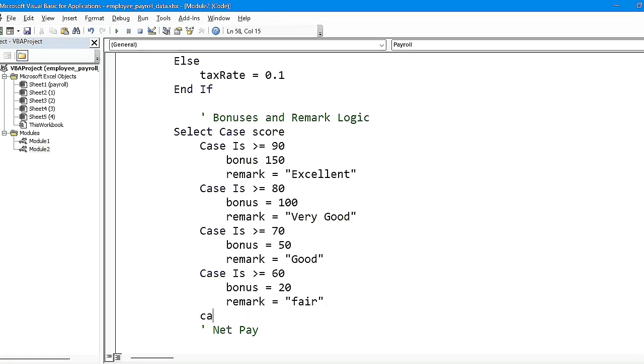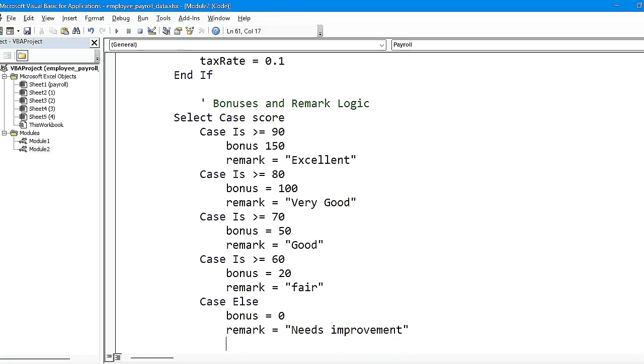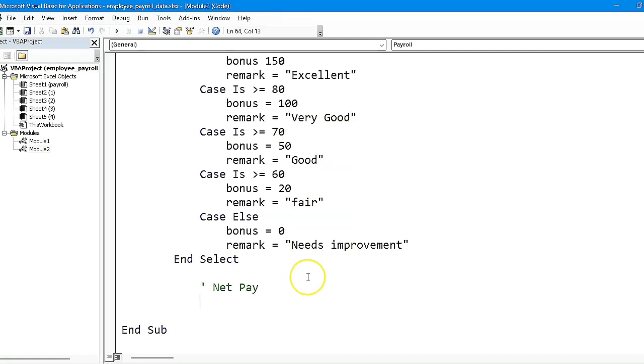And the last case here would be case else. Have case else, the remark, no bonus, this is for people that get 0. And the remark, we say needs improvement, or whatever suits the situation. And then we can end select. Before we calculate the net pay, in fact, let's change these to output. Now let's write the bonus in the cell we want it to appear.